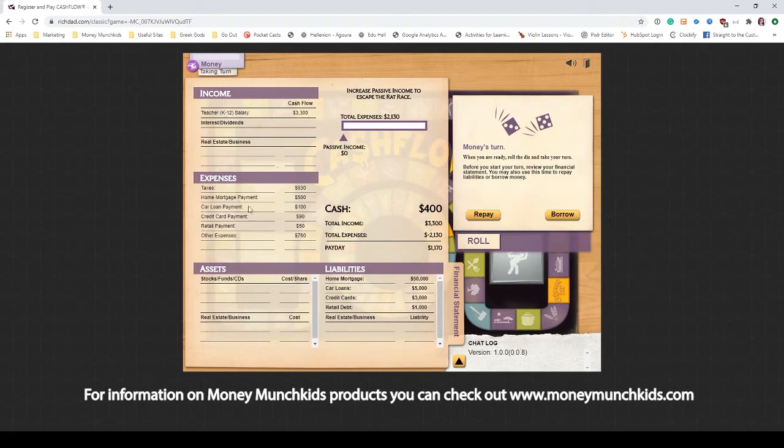I have a car loan payment, so I bought a car and I borrowed some money to pay for the car, so that's $100 a month. I have a credit card payment, which is $90 a month. Retail payment, to be honest, I've never 100% been sure what retail payment means, but it says $50. And then other expenses of $760 per month.